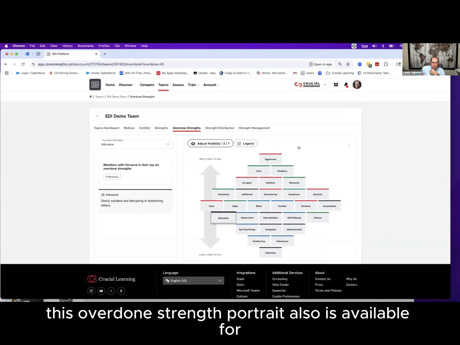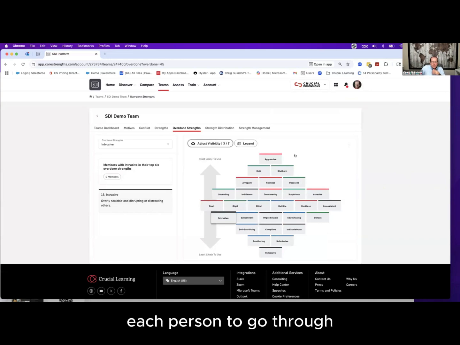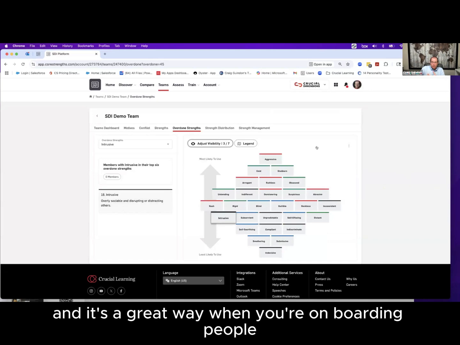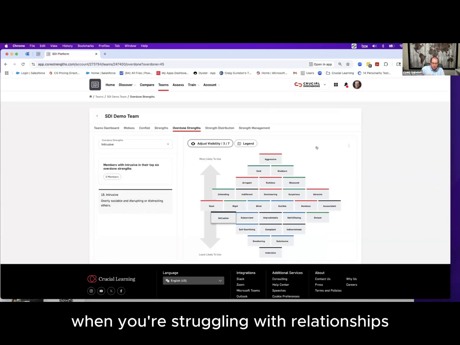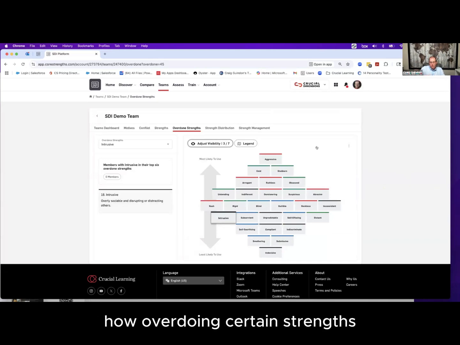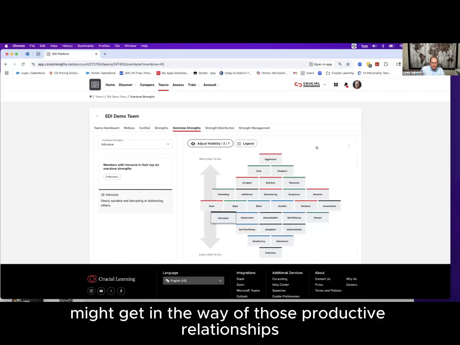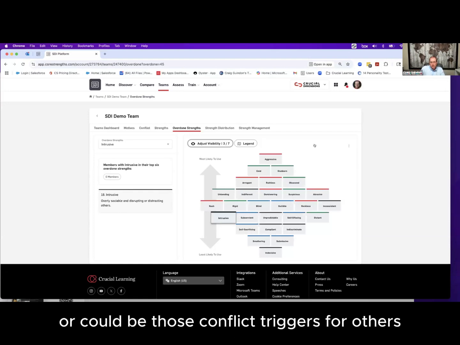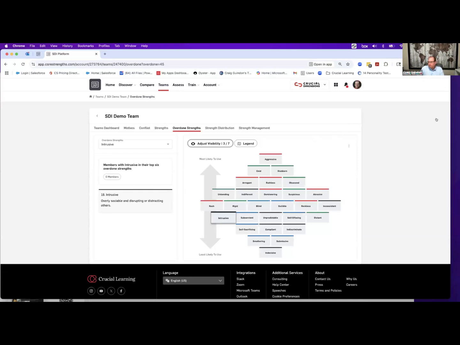This overdone strength portrait also is available for each person to go through, and is a great way, when you're onboarding people or when you're struggling with relationships, to see how overdoing certain strengths might get in the way of those productive relationships, or could be those conflict triggers for others. Okay.